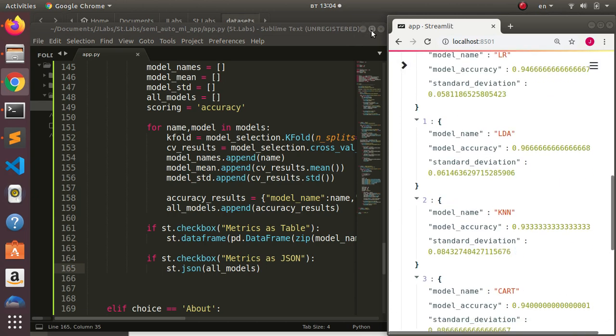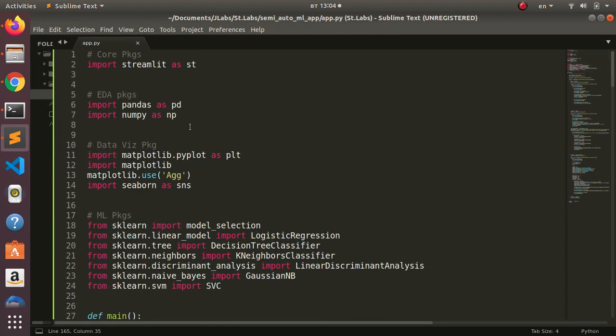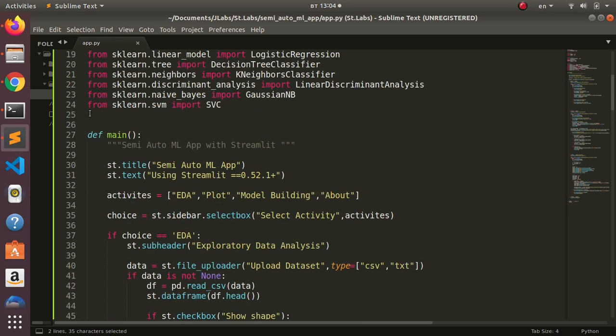So the basic idea is that first of all, you're just going to import your machine learning packages, right? And then you're going to import your data visualization packages, Matplotlib and Seaborn. Then you're also going to work on your EDA packages. We do not even use NumPy. And then also the core package, which is Streamlit. Very interesting. Then we're going to create a main function in which you're going to place all our code.